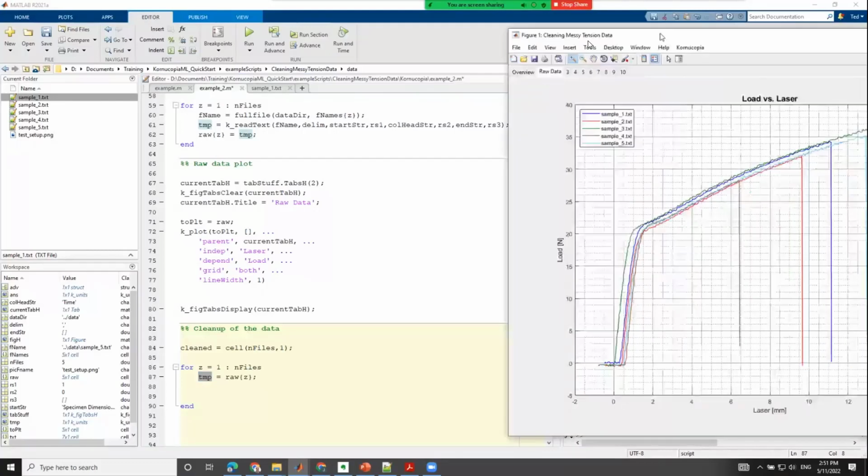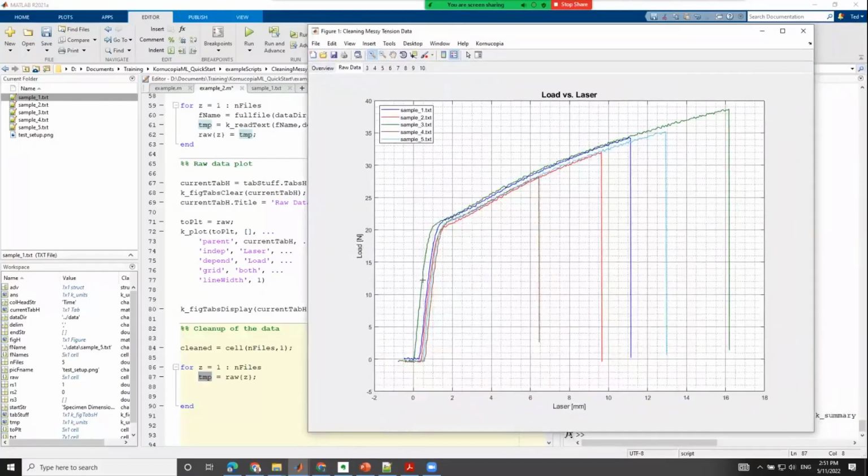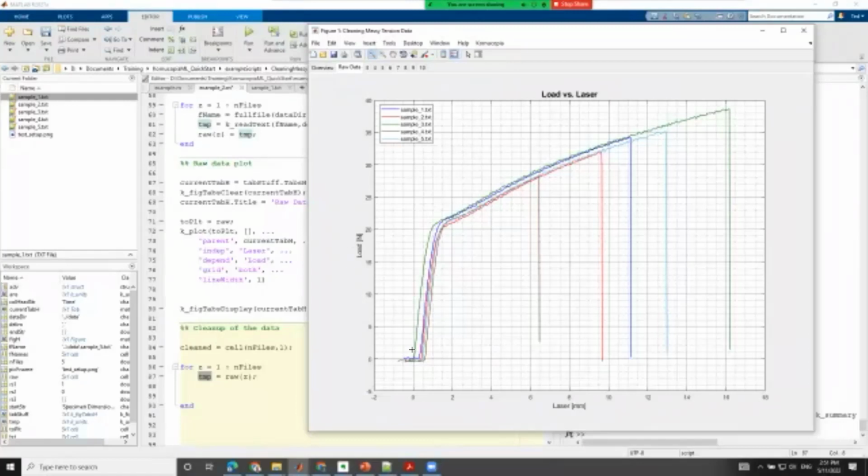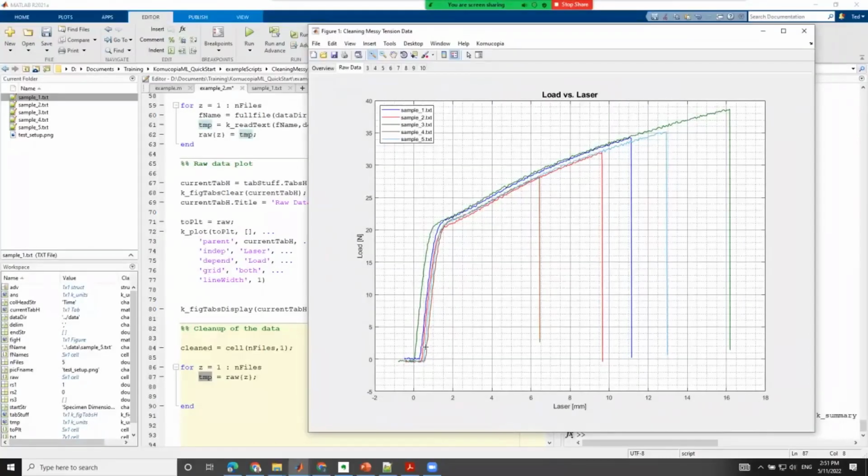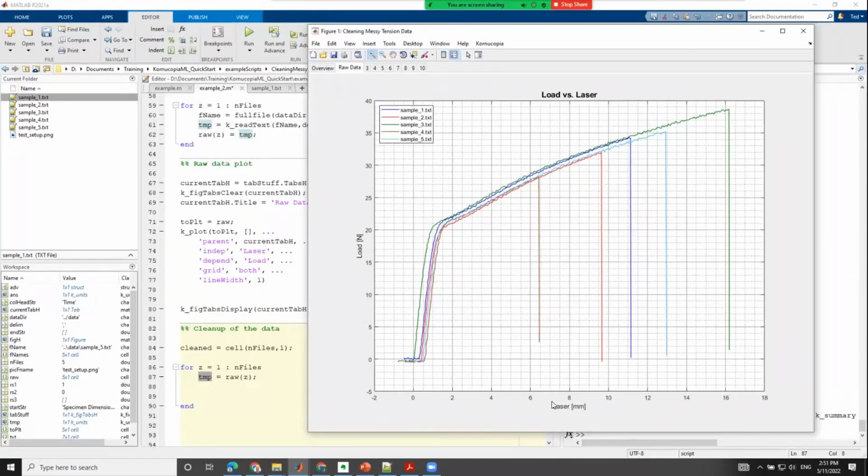So I don't think anybody can tell me in the class here what the indice location is for each data set to trim it right around here. It's very hard to know that. That's not the way we're looking at the data. The way we're looking at the data is we're looking at a plot of load versus laser displacement.